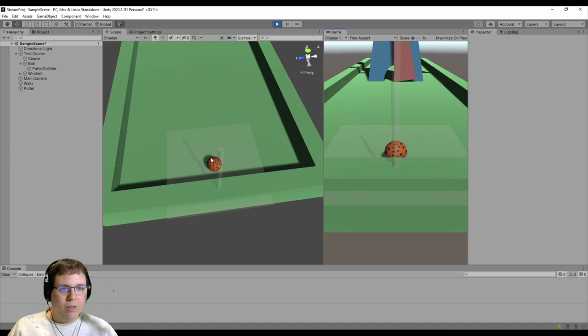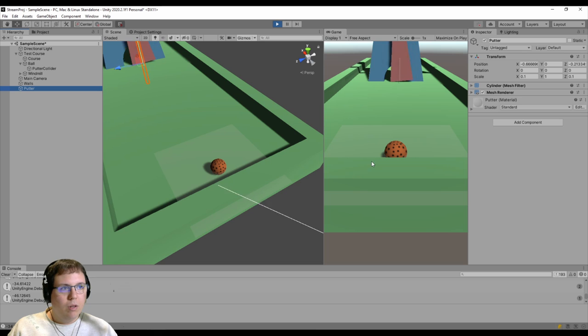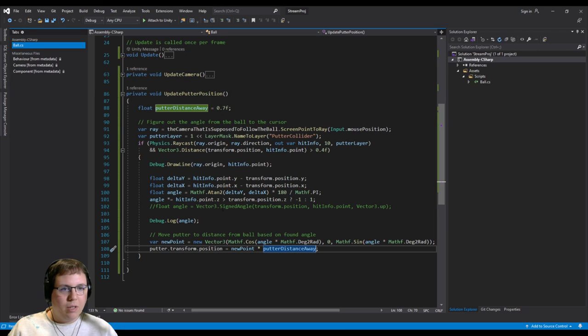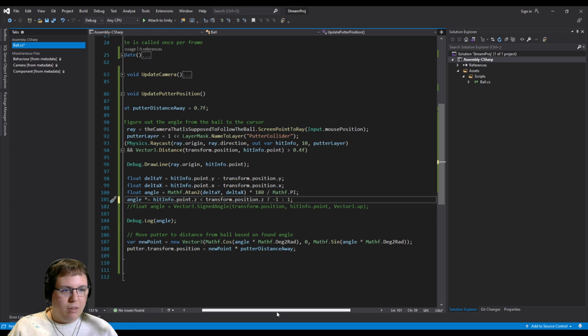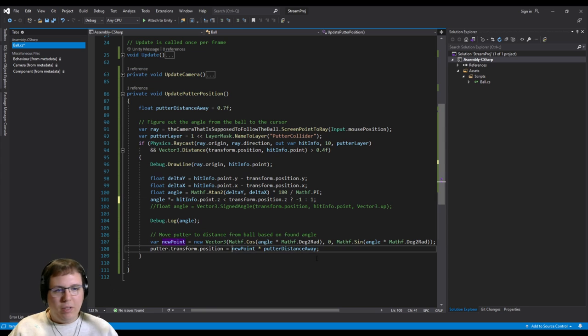Does it blend? Will it blend? No, it won't. Oh, it might, actually. It's way up there. Oh! No, that's actually working out pretty well. I think I have it reversed. I think this needs to be less than again. And this new point needs to be, hold on, how did he do it? It needs to be the transform.position plus the new point times the distance, I believe.